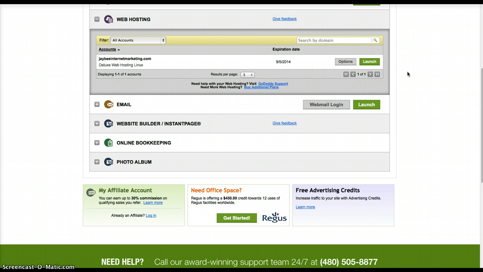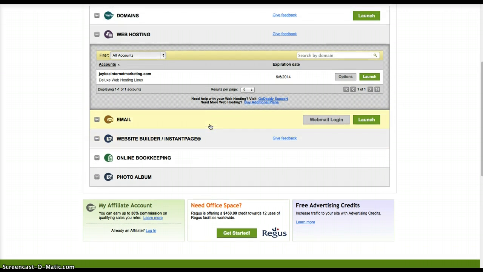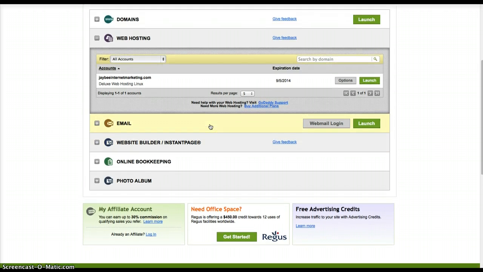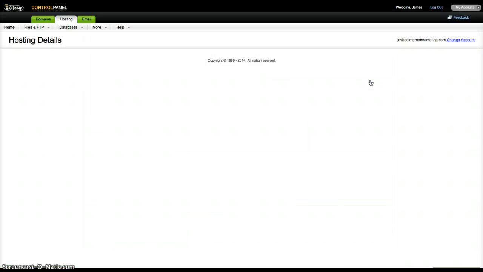So when you log into your GoDaddy account, you're going to see something that looks like this. You have web hosting options, you have domain options, and because I only have one hosting account, my original jbinternetmarketing.com account, we're going to launch that and see where we go from there. Should be bringing us to our dashboard. This is where you control everything.